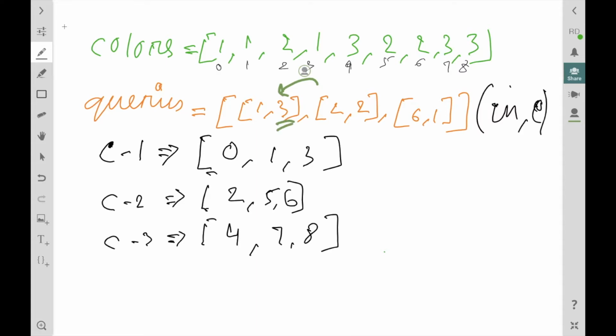So let's take the first query, that is 1 3. Our color is 3, and we need to find the nearest index which is close to 1. As our color is 3, we'll go to this array C3 and find the index nearest to 1. As you can see, the index nearest to 1 is 4, so our answer will be 4 minus 1, that is 3.